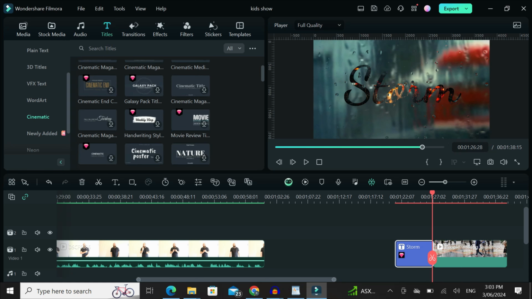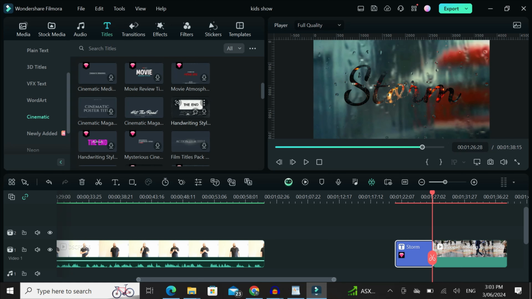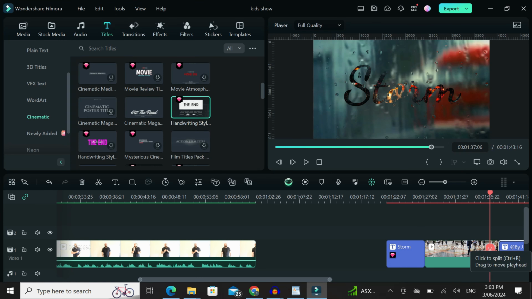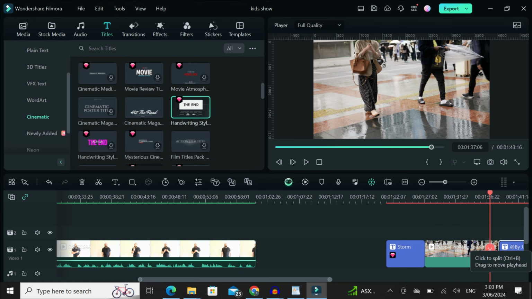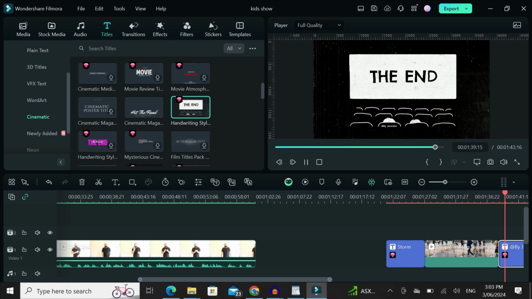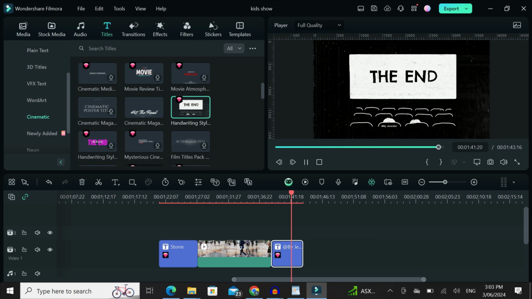Now, I'm going to go into the cinematic section and have a look at this video called The End. Now, there's lots of different ones available that you can use to finish or start your movie themed project. But have a look at this one. I really love the cartoon sort of vibe to it. So it's sort of like a comic or maybe sort of an edgy horror film.